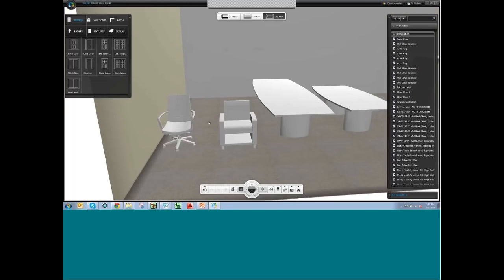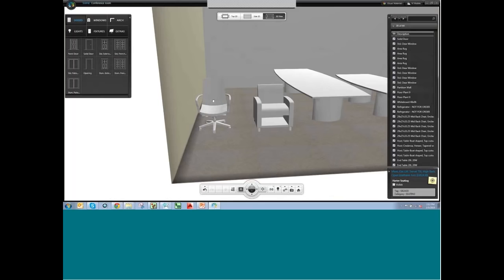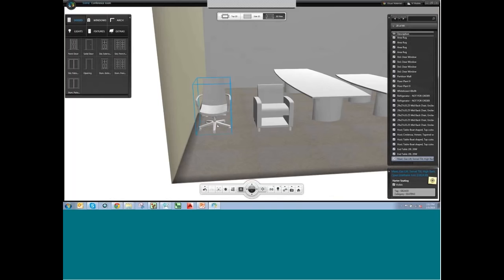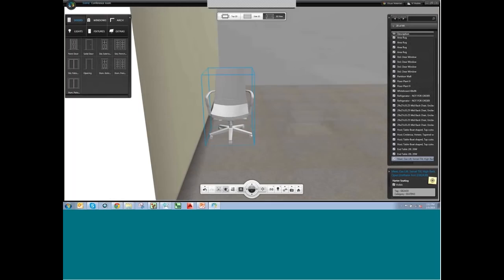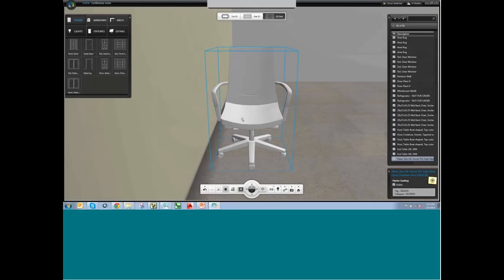So let's get started. I'm going to work on this conference chair first. To zoom in on this area, I'm going to just isolate the chair, so I turn everything else off. And then I'm going to zoom into my chair here, so we're really focusing on the one item.